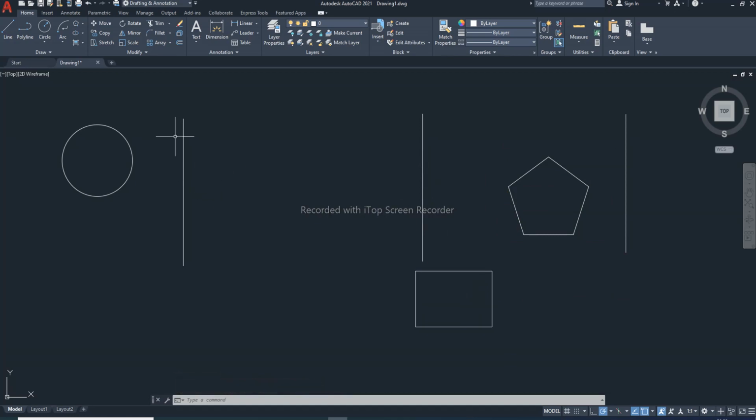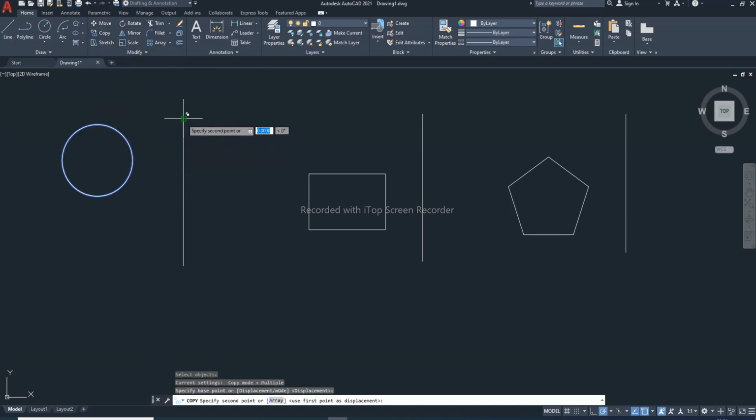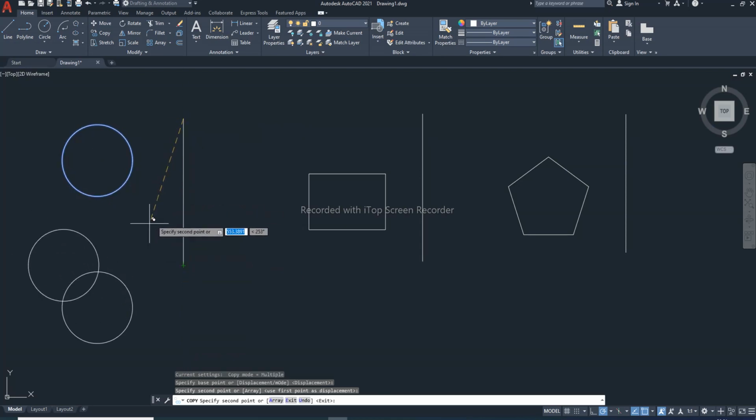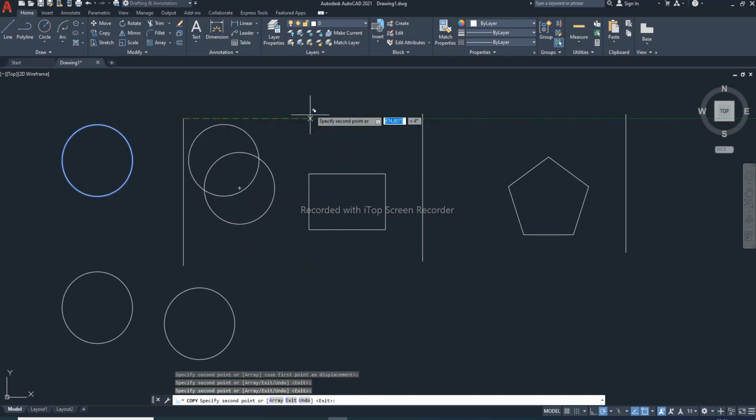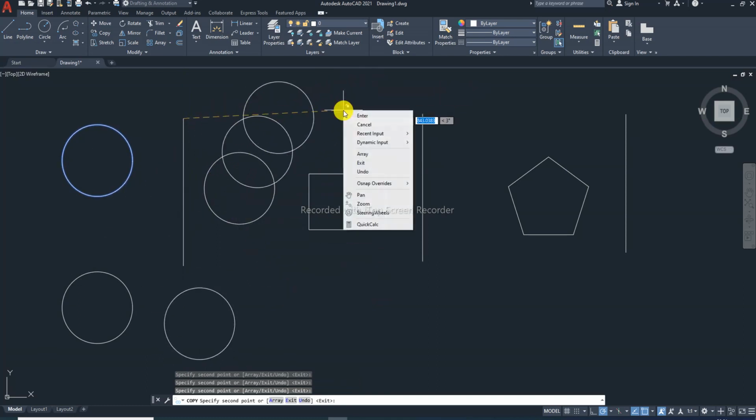This line uses the copy command. Select the point here, right click, and this point. This is how the copy command is used. With the copy command, select this point, right click, then the first point and second point. Copy command again, and also this one, right click, enter.